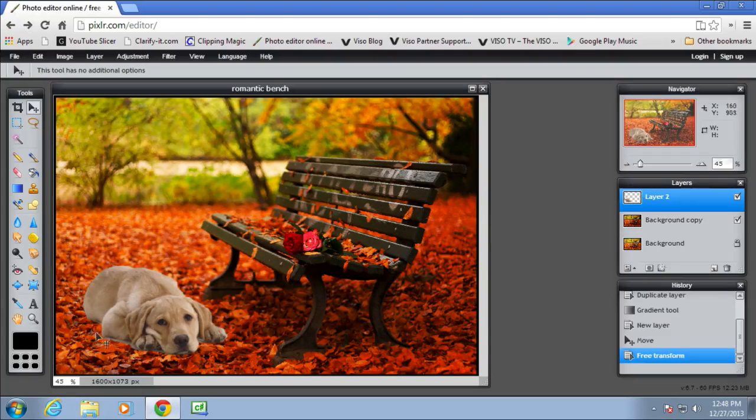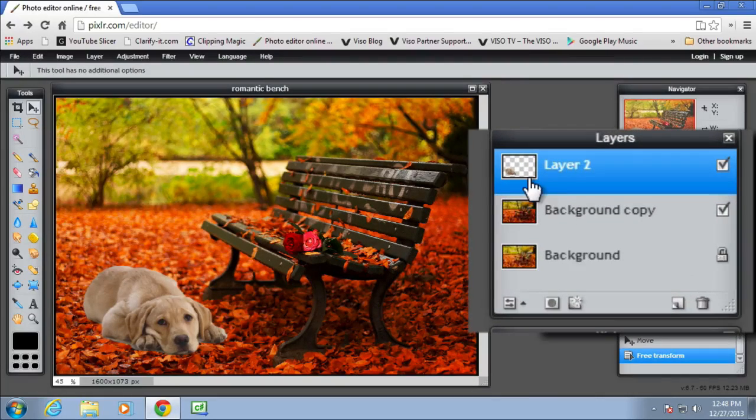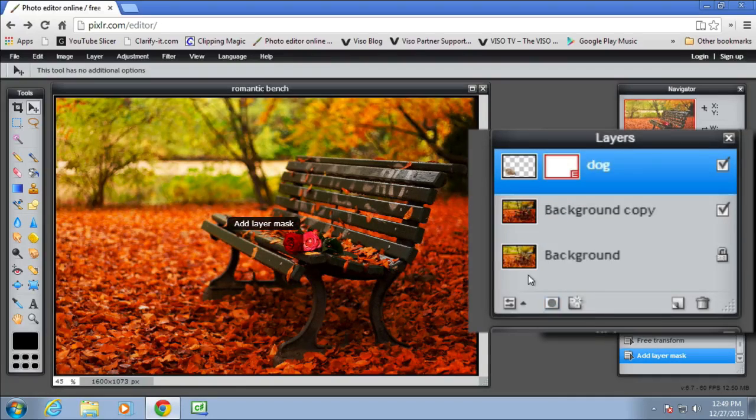And now we apply a layer mask. So with the dog layer selected, and I'll just rename that layer to dog. Select that layer and then add a layer mask. The dog has disappeared. It's behind layer background copy. And we're going to use the paint brush to paint the dog back in and then add some shadow.